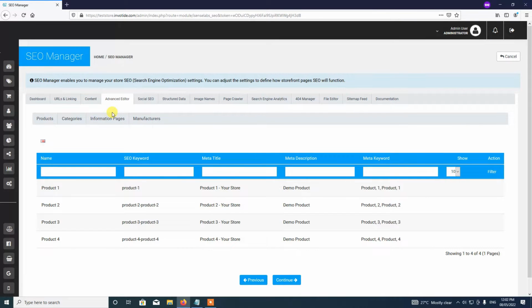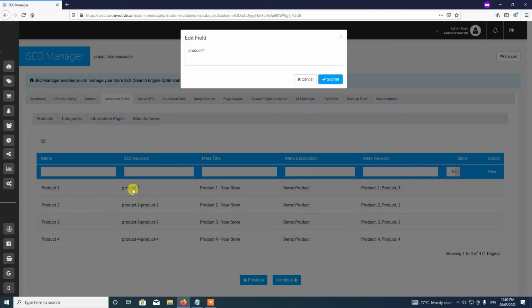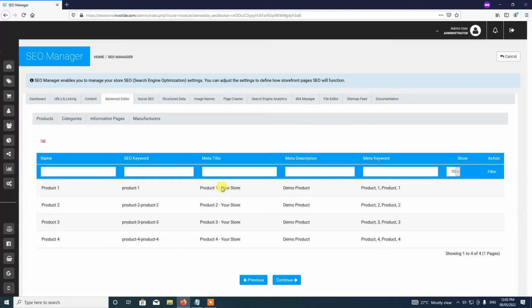So under the advanced editor section, so here we can proceed to edit our store products SEO keyword, meta title, description using this option. So this provides an easier way to edit it in a tabular form. So for the SEO keyword, we can just come here, click on this button, and then proceed to change it.